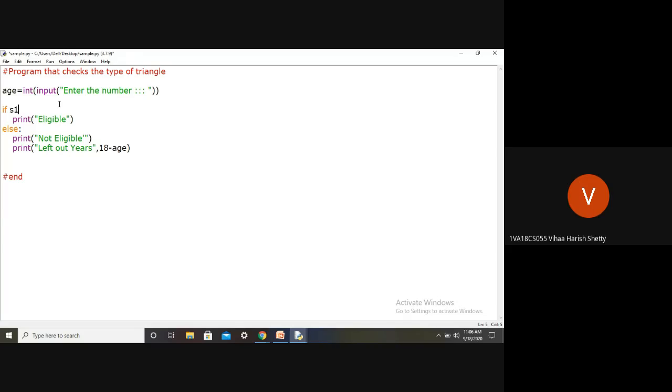How do I check? If side 1 double equal to side 2 and side 1 equals to side 3. S1 has to be equal to S2. If S1 and S2 are true, then S2 will check with S3. If these are true, then it is equilateral. Students, kindly observe that. You can check whether this is valid. Fine. This is equilateral.